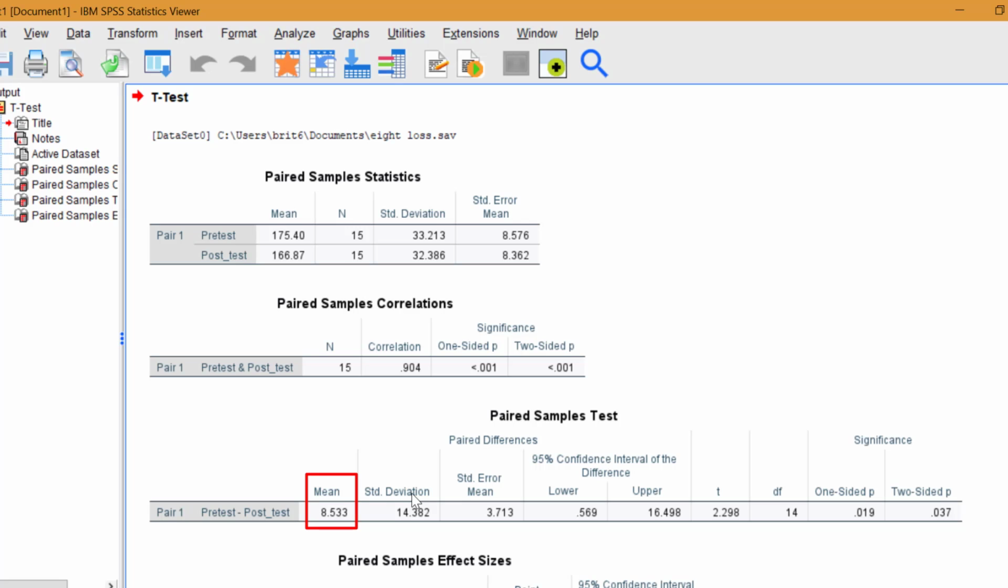The calculated sample mean difference, 8.533, is within the 95% confidence limits of 0.569 and 16.498. When we look at the significance for two tails, we see the value is 0.037. This is the probability the observed difference was due to chance.